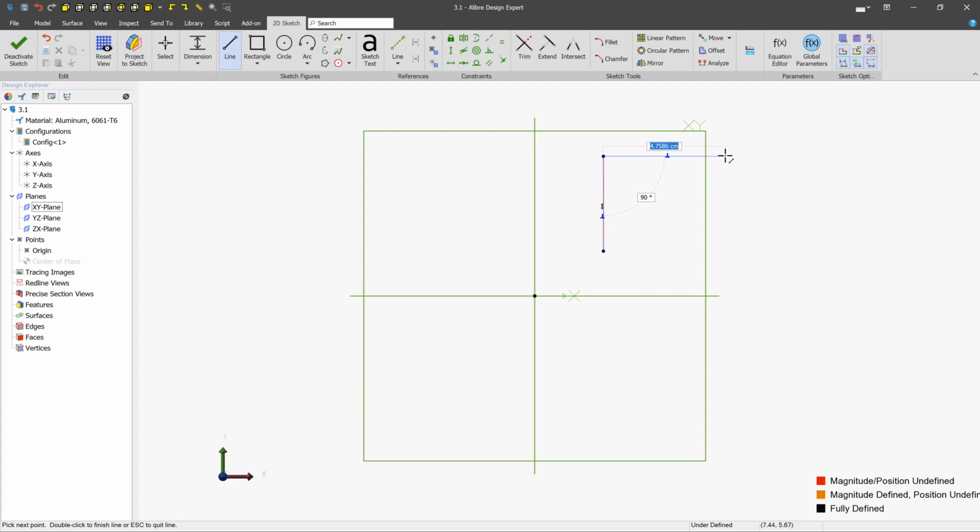And similarly, other kinds of constraints can be inferenced here. So in this case, because we're exactly perpendicular to that line, a perpendicular constraint is going to be automatically applied if we snap to that particular area.